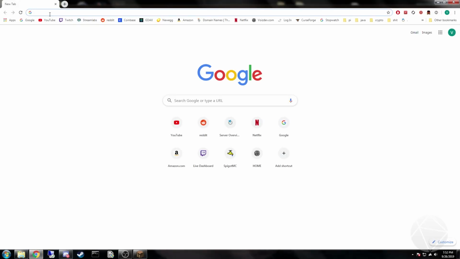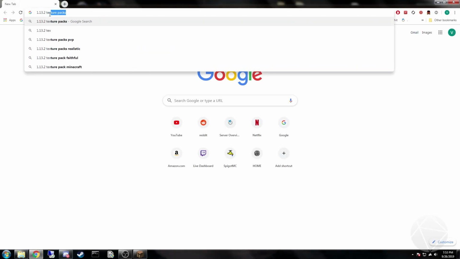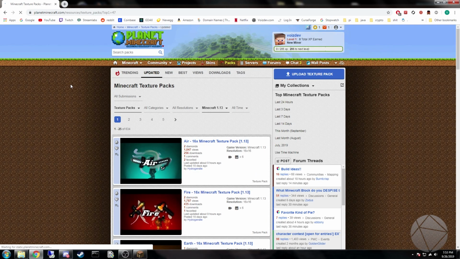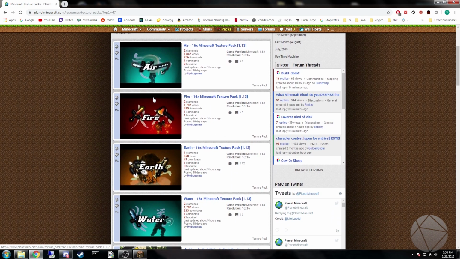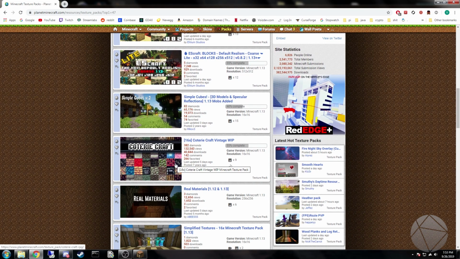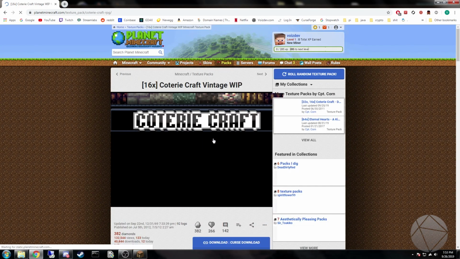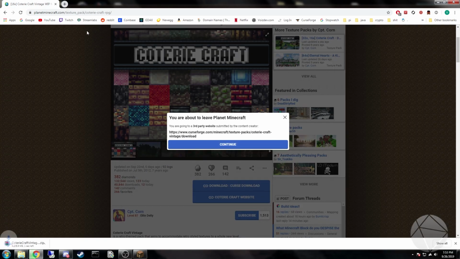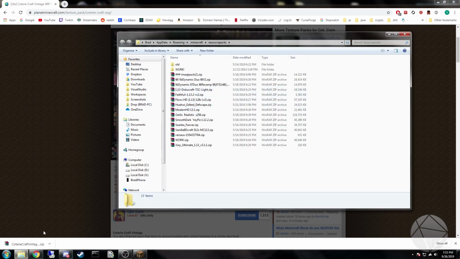So let's go get one real quick. Let's just type in 1.13.2 texture packs because that's the server I'm on right now. So let's just go grab one off Planet Minecraft, some random texture pack right here, and here we'll grab this one right here. It's gonna throw us off to Curse, and it's going to download it. So we take this file and we put it in this folder here.